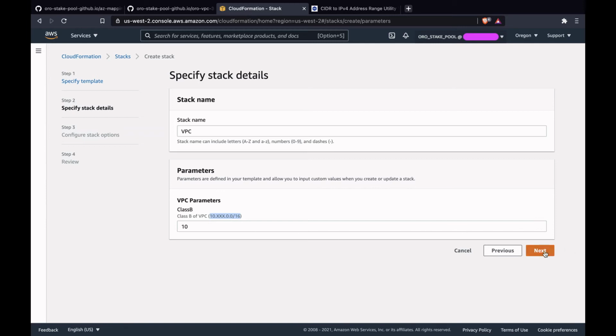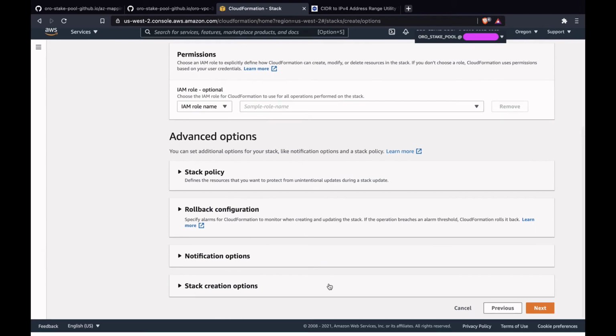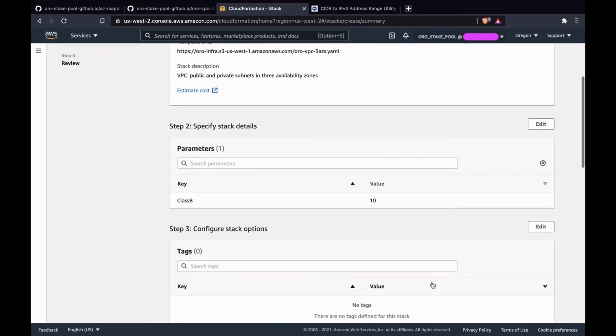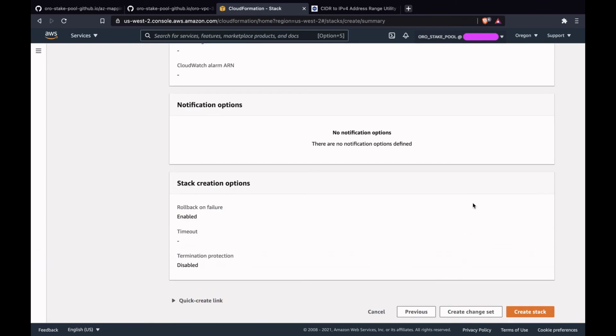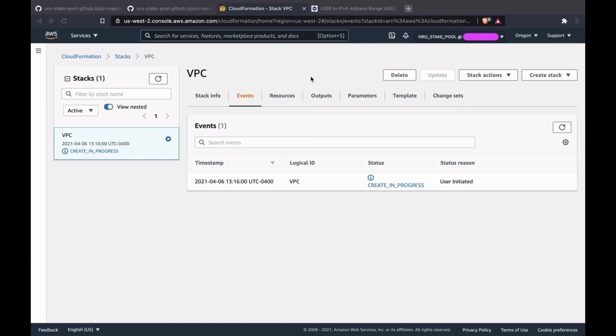So click on next. We'll have these options default. Click on next, and we'll just create stack. This should take about 5 minutes to create all the resources. I'll pause here and come back once it's complete.